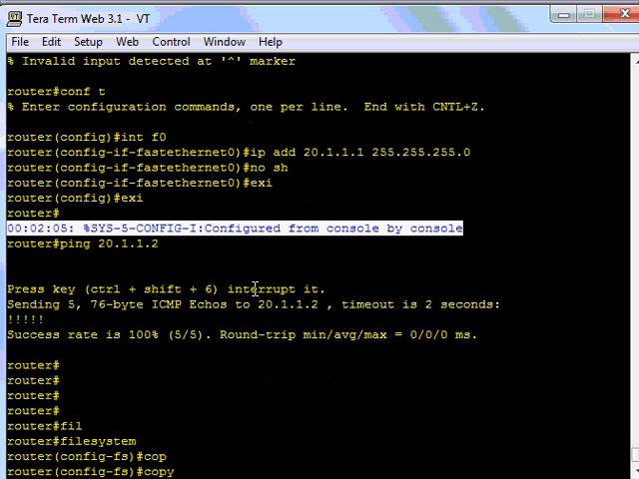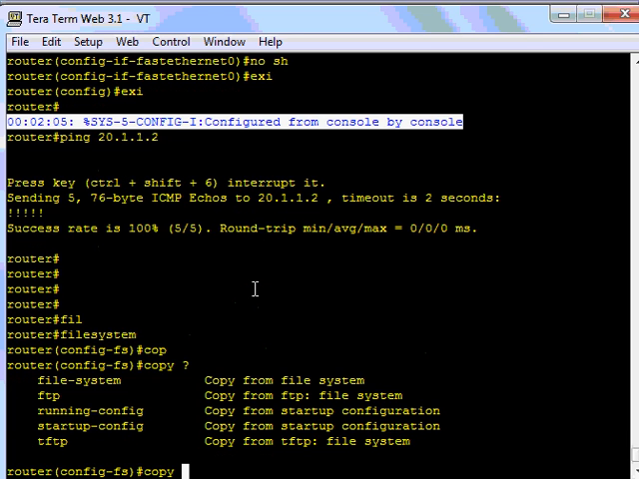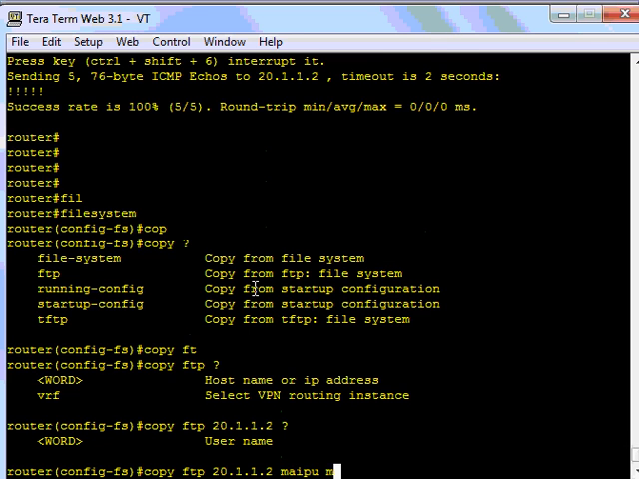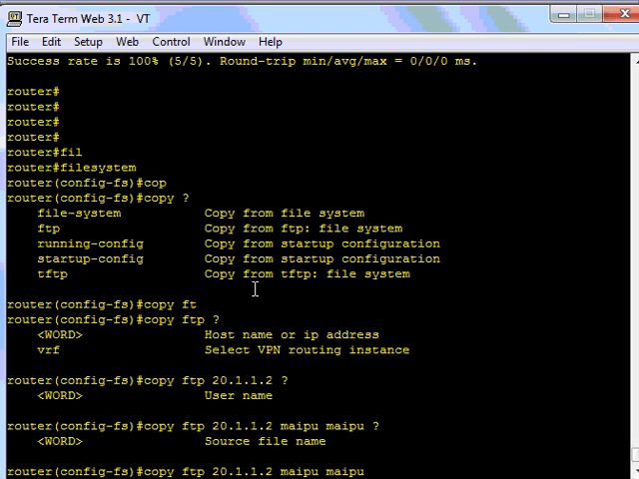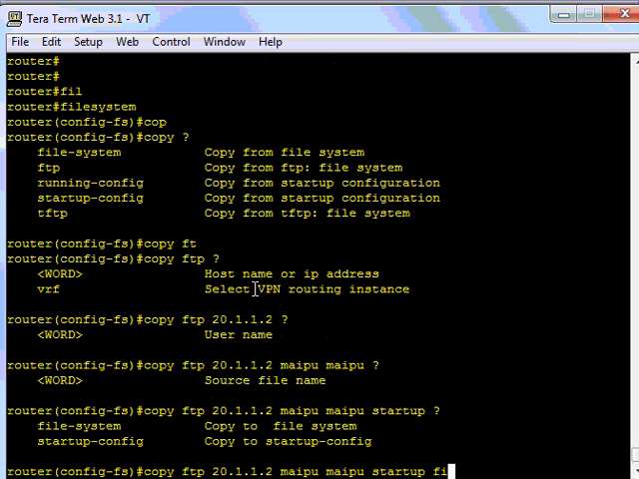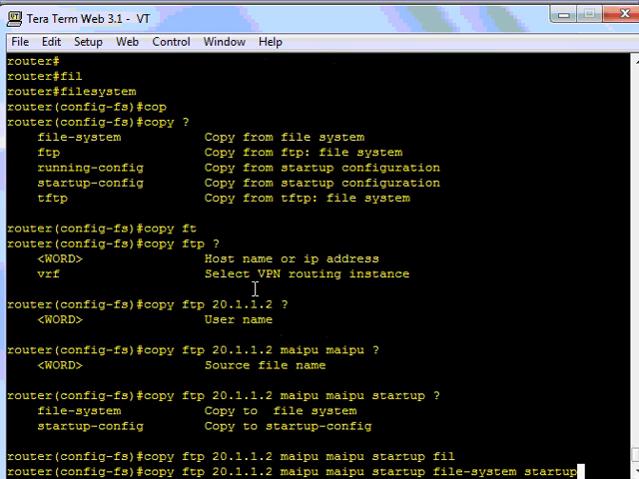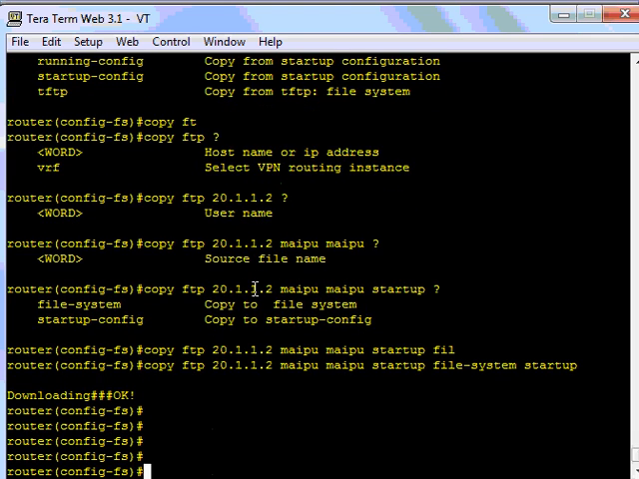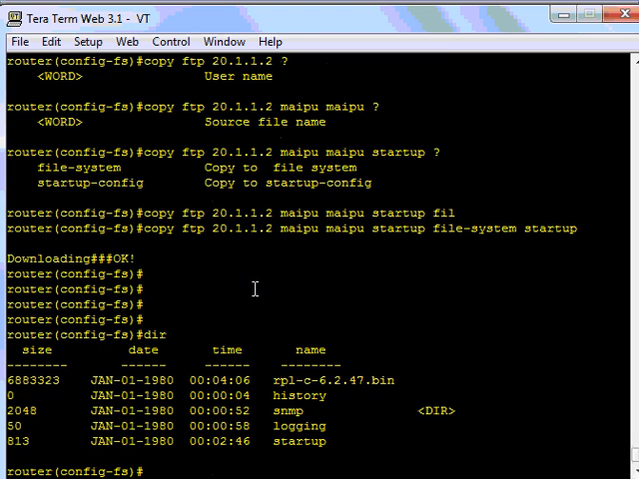Copy. From where do I need to copy? I need to copy from FTP. My FTP address is 1111.2. My username is Maipu, password is Maipu. Source file name is startup. Then I need to copy it into the file system, destination name startup. It's already copied. Now download the location with dir. You can see startup is there.